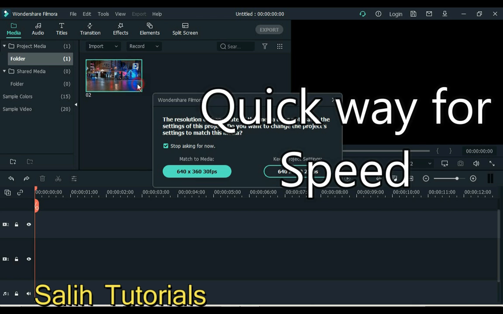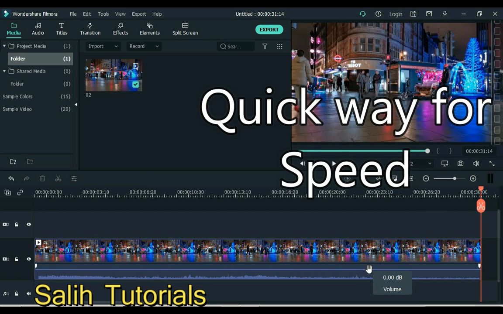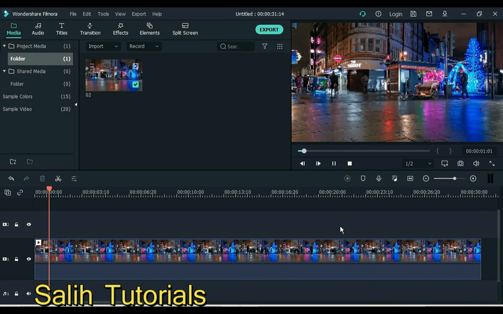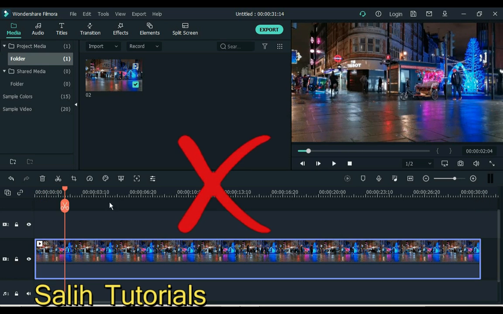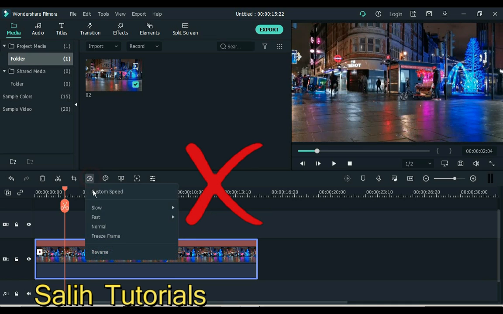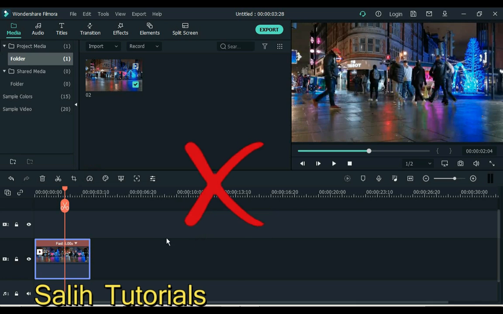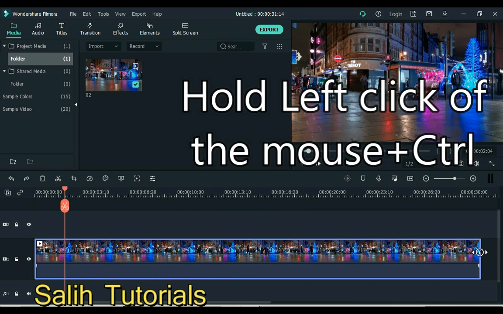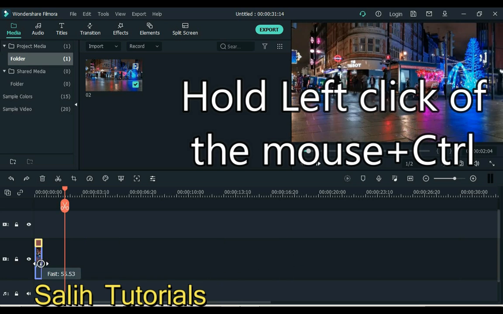Number 9 is speed. Often when we need to change the speed, we go to the change speed tool and change the speed, but it is also a long process. Take advantage of tips and tricks that most people don't know. You can hold the left click of the mouse while pressing the control button and increase or decrease the video speed.